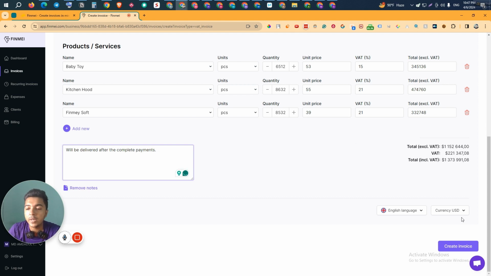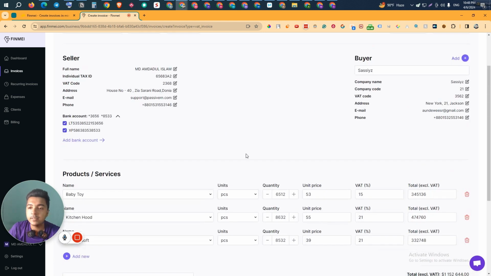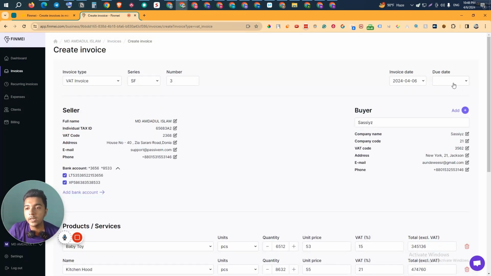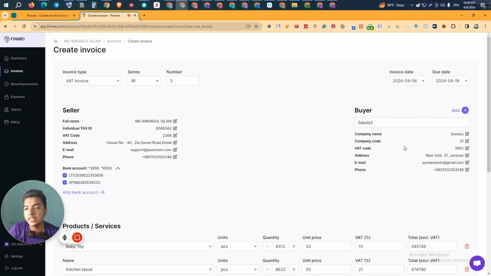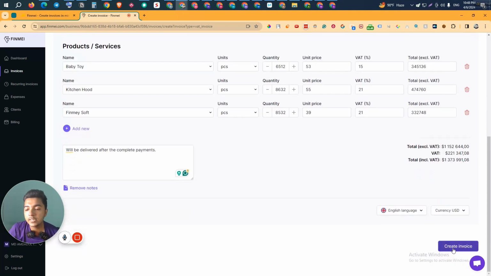And then from here you can change the currency, you can change the language also if you want, and that's all, guys. You do not have to do anything. Okay, and there you have the due date, you have to add the due date. Let's say this is the due date, and then just click on this create invoice.